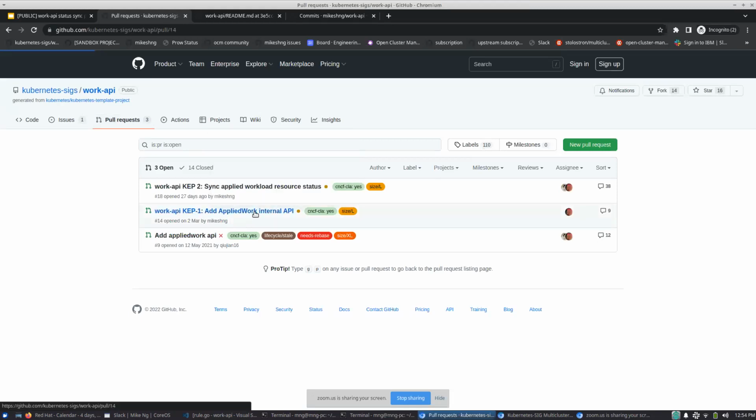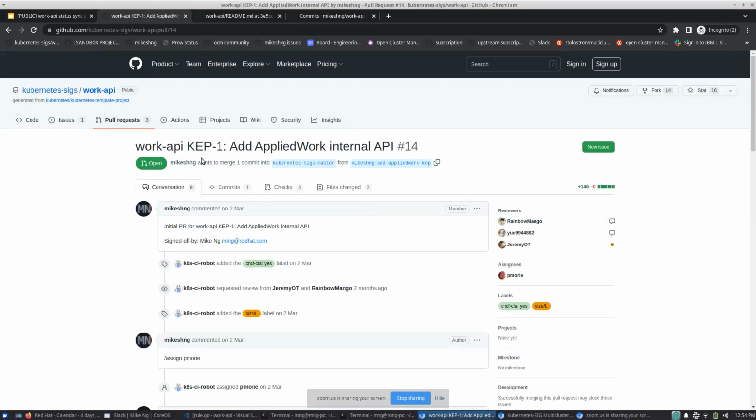We're also looking for some more feedback on this pull request as well, the add apply work. But we're not sure if it should be an API enhancement or more of a reference implementation. So please take a look at this proposal as well. Thank you. Can you link that in the meeting notes? Yes, I will do that.